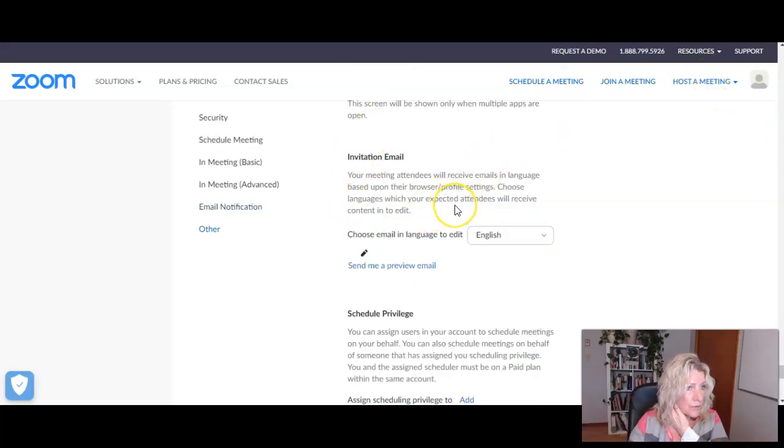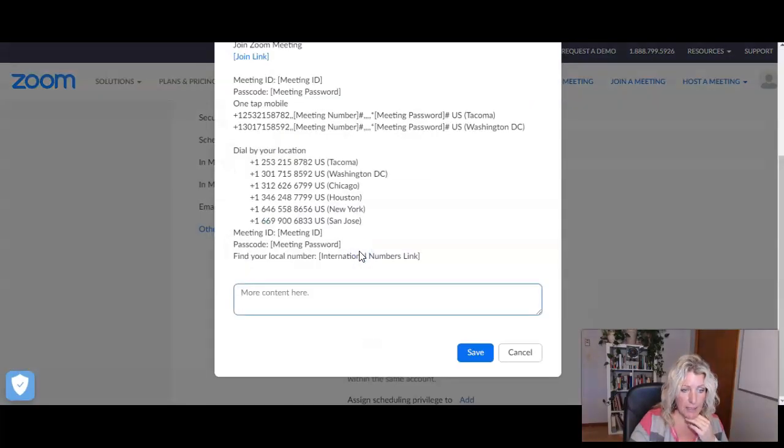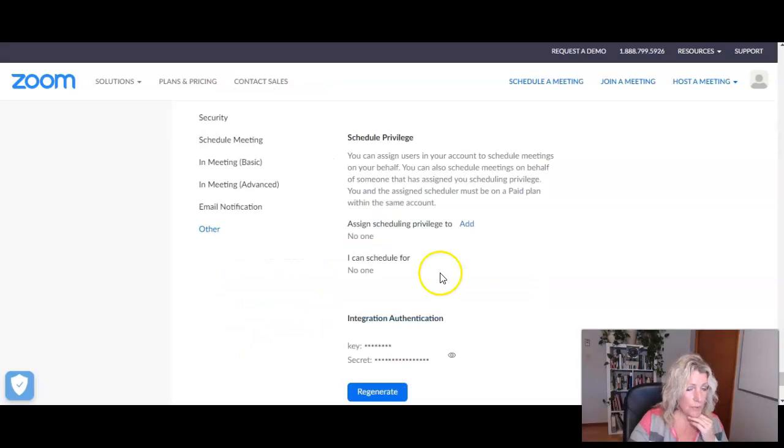If you want to put the invites in there and send an email through Zoom, this would be the invitation email, which you can click here on this pencil and you can add more content. This is all content that will be added by default, but you can add your own content here at the bottom. Scheduled privilege would be if you wanted other users on your account to schedule meetings for you.